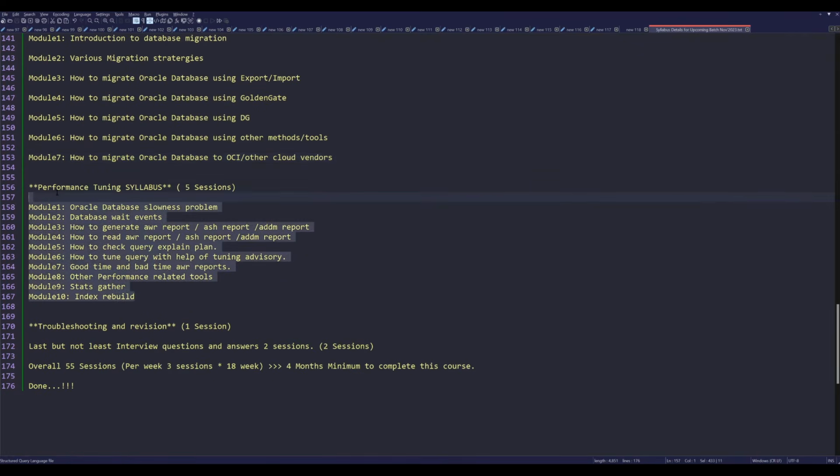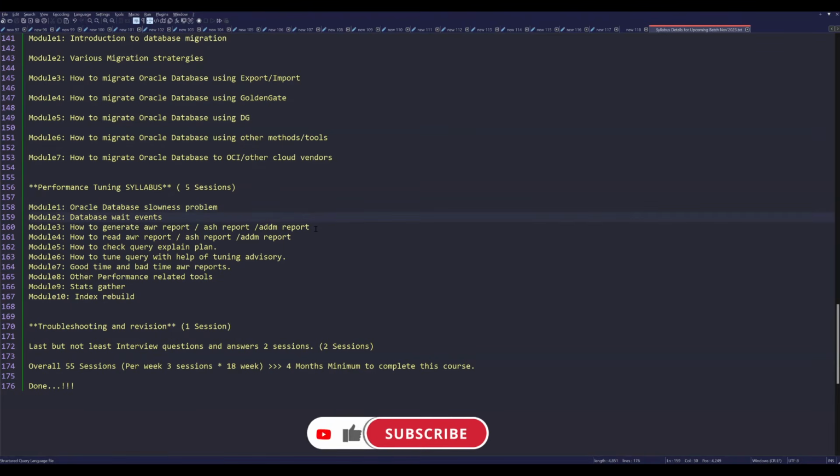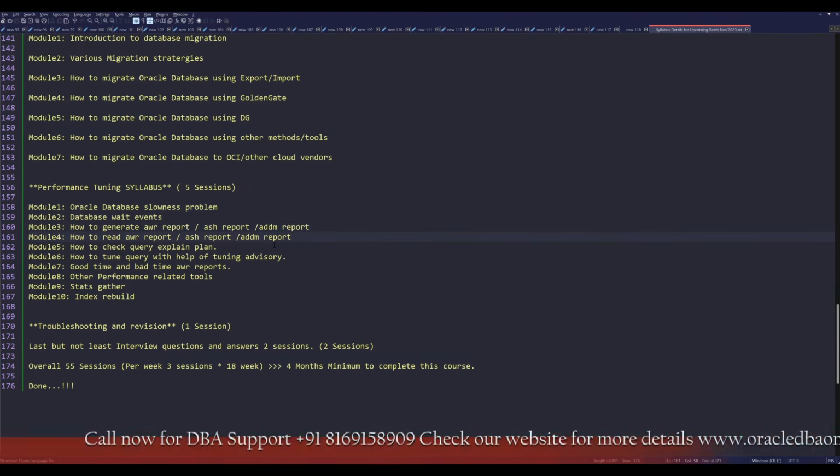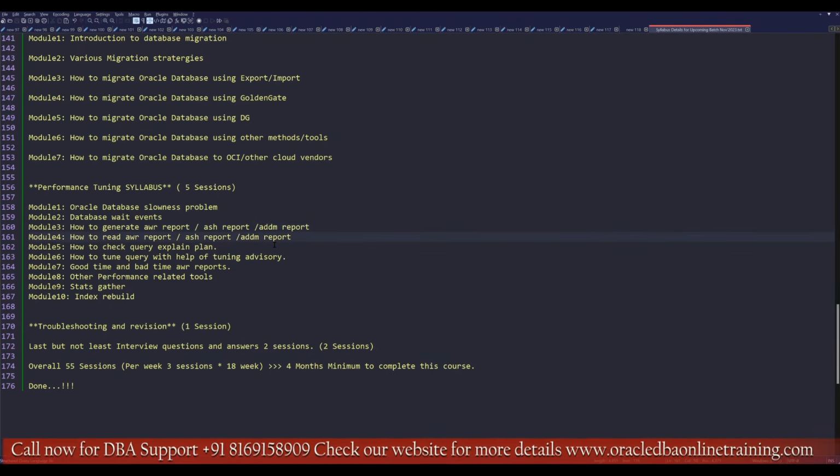Apart from this, we are also going to conduct a detailed discussion on the performance tuning part. In performance tuning, we are going to start with the slowness of the database, very common scenarios. Then we will talk about database wait events, AWR, ASH report management, how to generate these reports, and how to read the reports, which we are going to cover in detail.